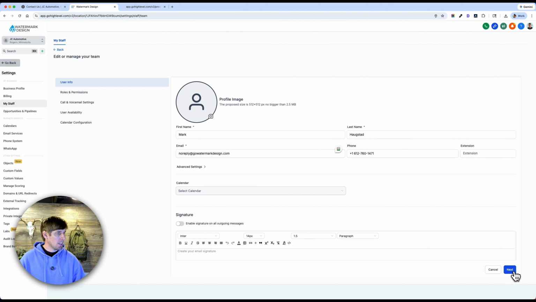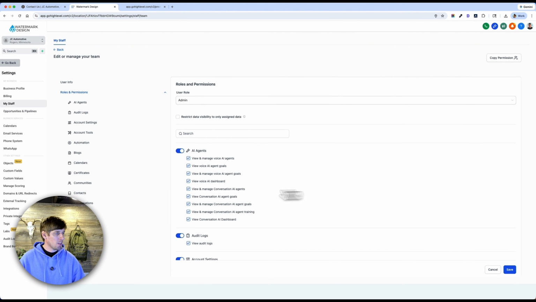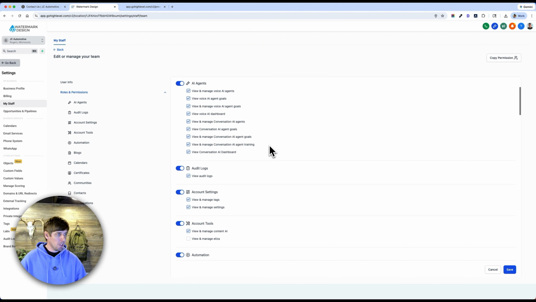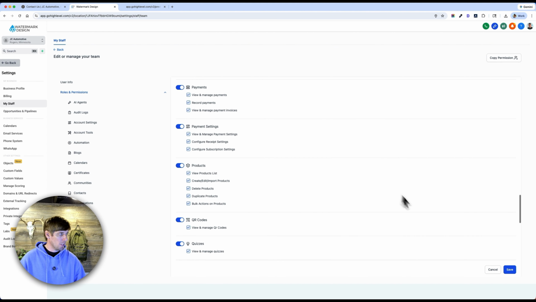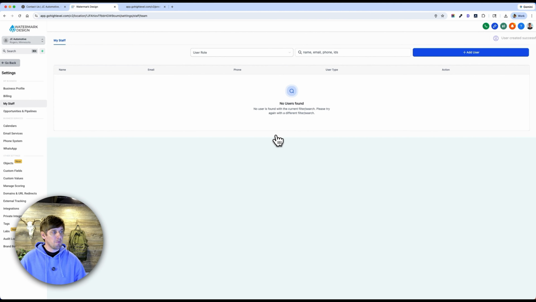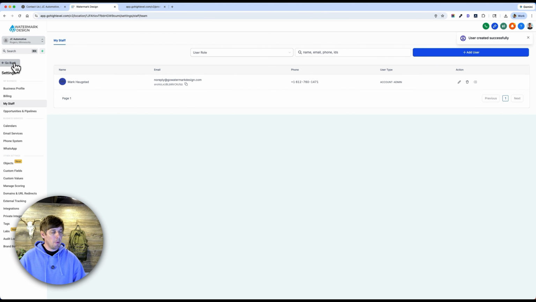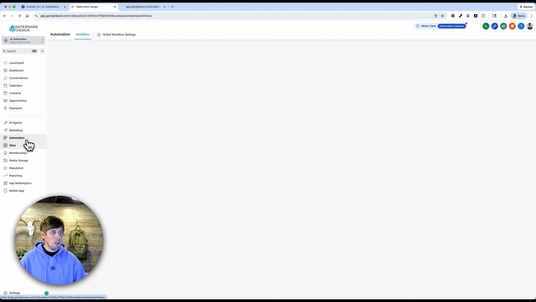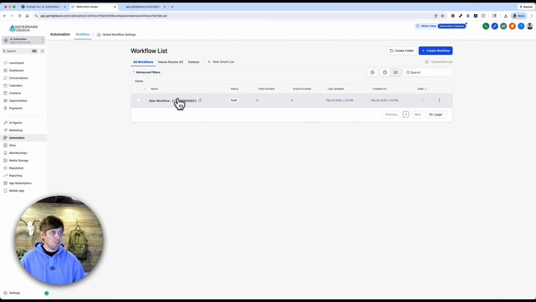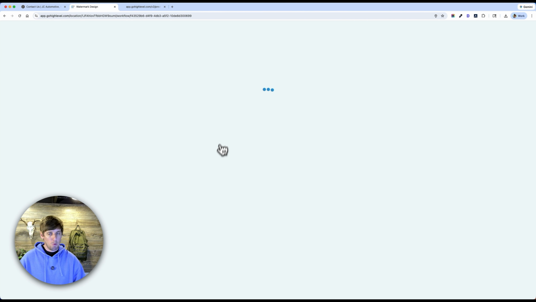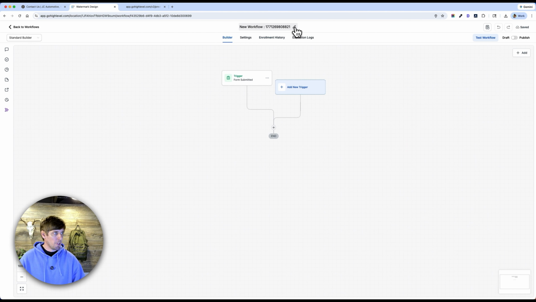All right, click next. And this is all what you want to have them access to in the website or in GoHighLevel. We're just going to leave it what it is. Click save. Now, if we go back out into the automations where we can actually add them to the workflow. Here's the workflow we started. You want to make sure you also label it.